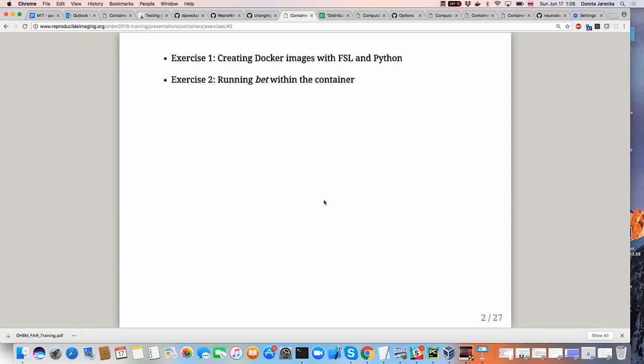So I have two exercises. One will be creating a Docker image with FSL and Python. And the second, I will concentrate more on using this Docker container.